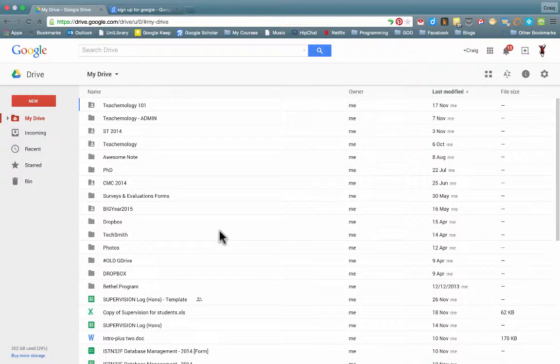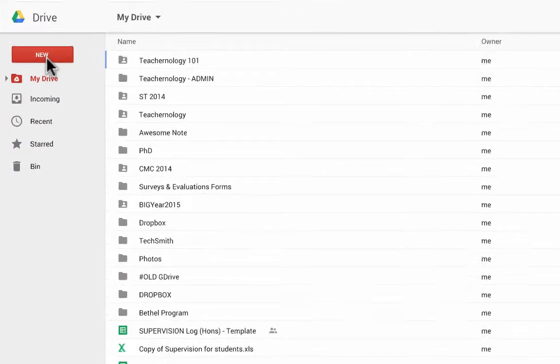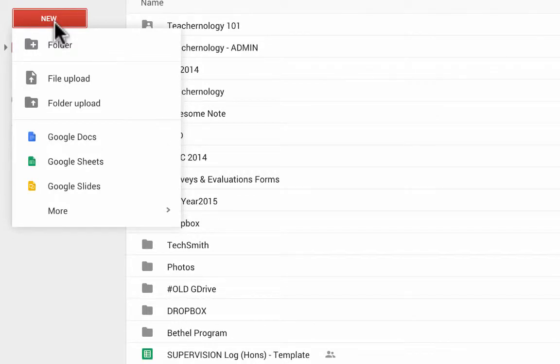Essentially the way it works is you want to set up a folder that, for example, your learners in your class can all work in. And that really is quite simple. If you come across on the left here where it says New, you click that and it'll give you a whole lot of options. You can set up a new folder.